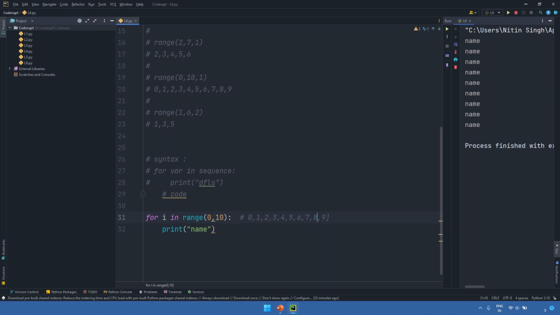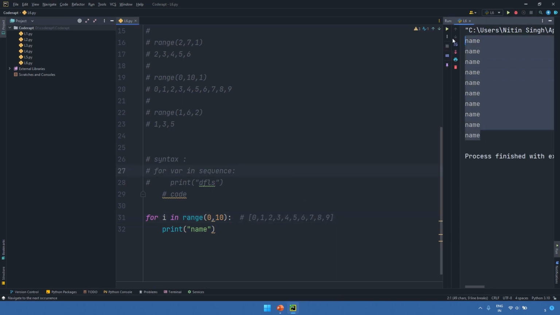Let me make it a list, because we know that the range function returns a list, and what a list is we are going to cover in our upcoming lecture, so don't worry about that. For now, keep in mind that your variable will iterate over this whole list. Now let me run this code. You can see that I got the same result with 2 lines of code instead of writing 10 lines of code. So now guys, let me make for loops more clear.